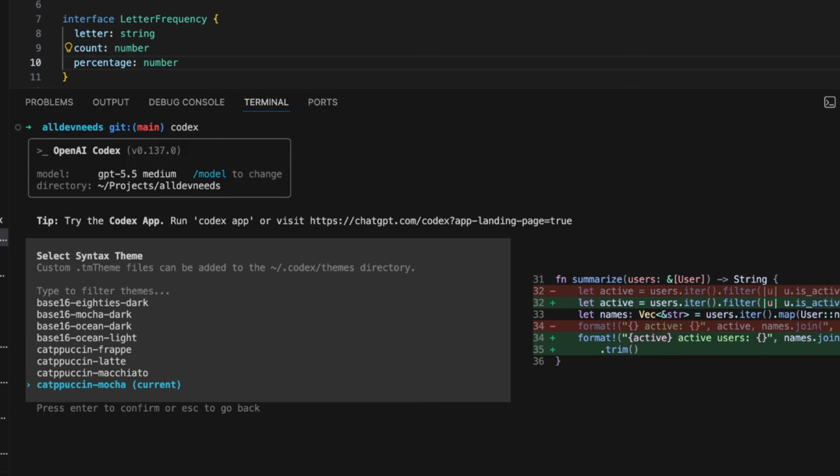We'll continue to the theme command. This command allows us to change the syntax theme. You can see that I have different variations.